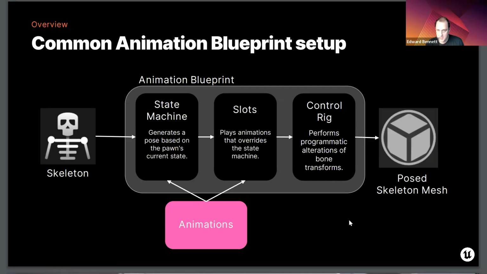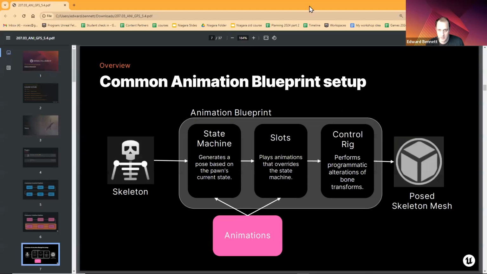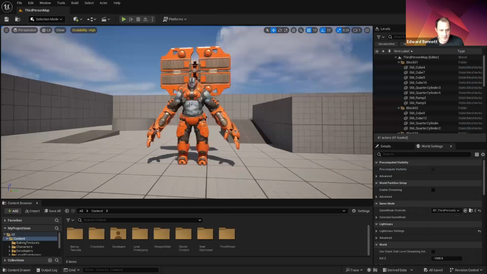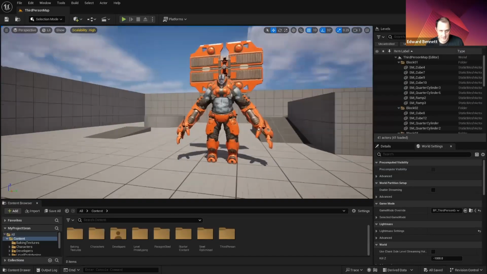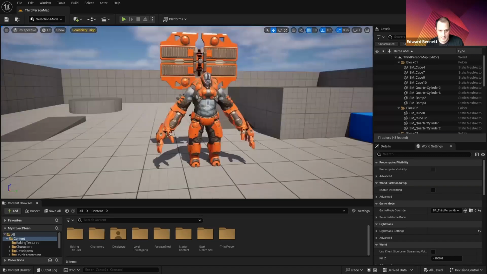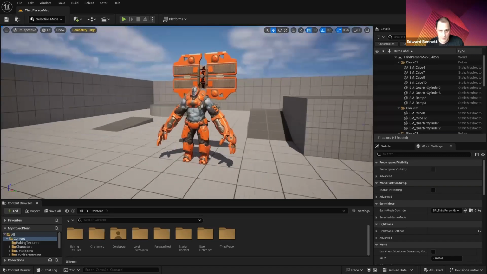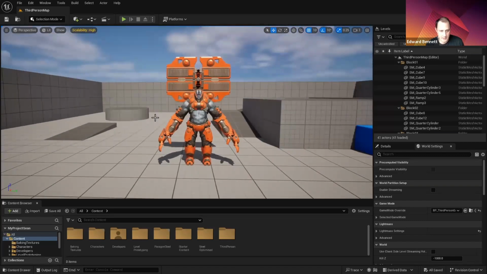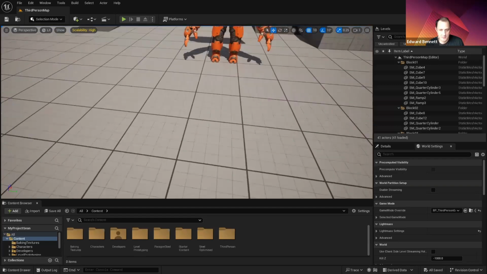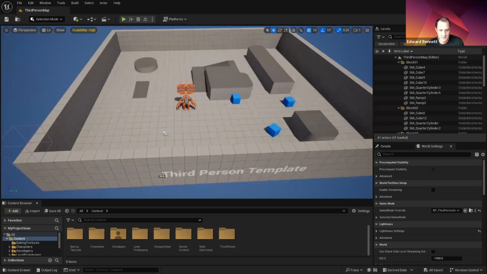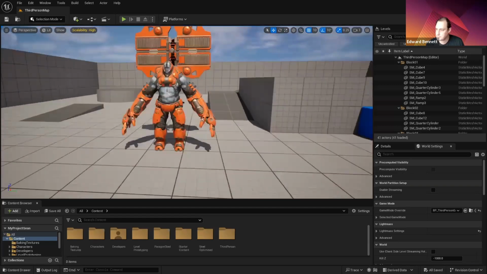Now, from this, I'm going to jump immediately into the engine. Now, we're working on the project. If you fired up the project, hopefully you have something that looks like this. So we have this big yellow guy in the center. And apart from that, we are working with the third person template.